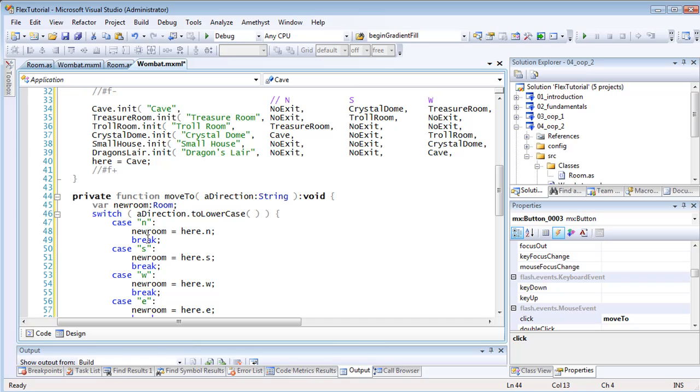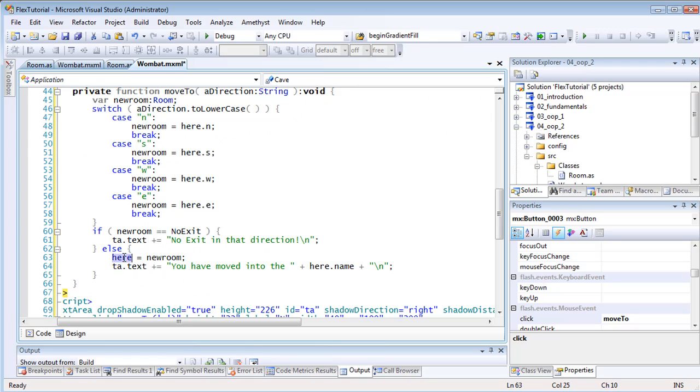The string indicating the direction arrives as the argument named a direction. The here variable, which once again is a room object, stores a reference to the player's current location. The case statement executes a different bit of code according to the value of the incoming argument. If this is n for north, it sets a room variable, new room, to refer to the room object, if there is one, at the n direction of the current room. Here, that's here.n. Finally, the here variable is updated to this new location.